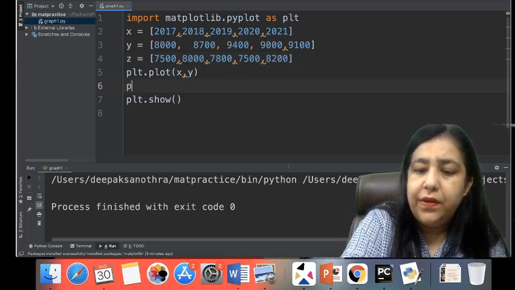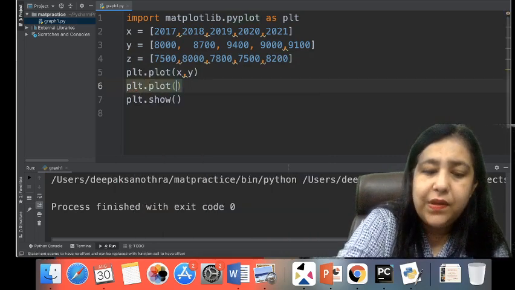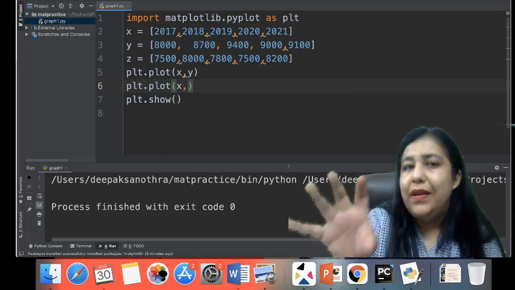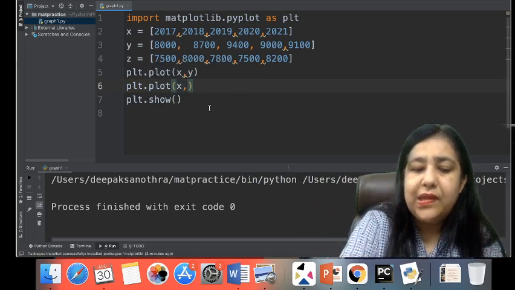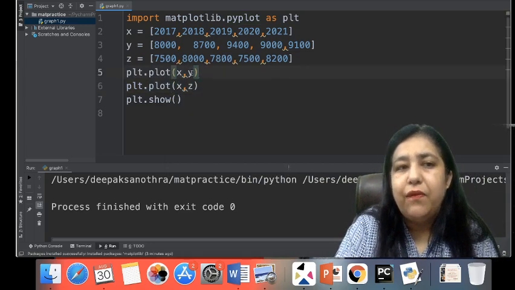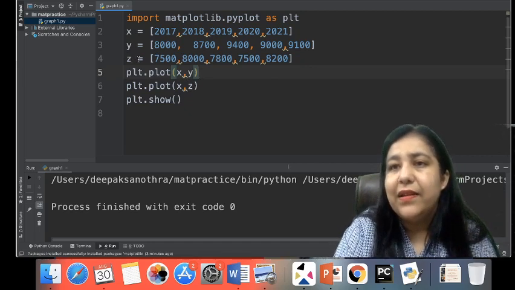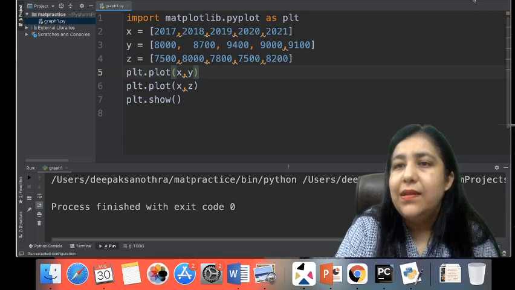But now make sure that when you have to make 2 lines like this, your x-axis will be the same. So I have to put the same list in the x-axis as of the first line. So both will have the same x-axis, but their y-axis values will be different. So this I'm taking from list Y, this I'm taking from list Z. This Z doesn't mean that it is Z-axis. These are just the names of the list.